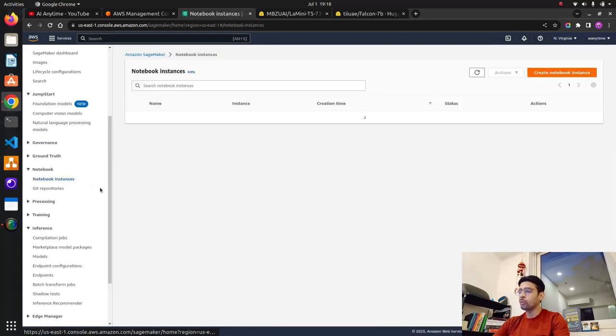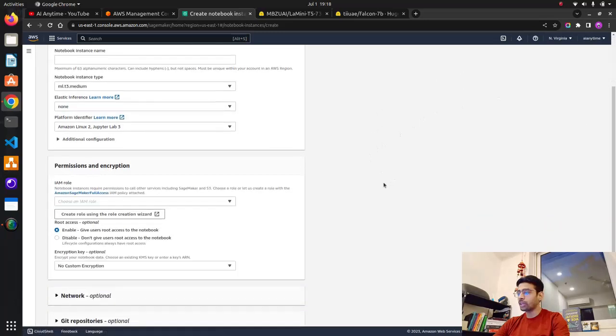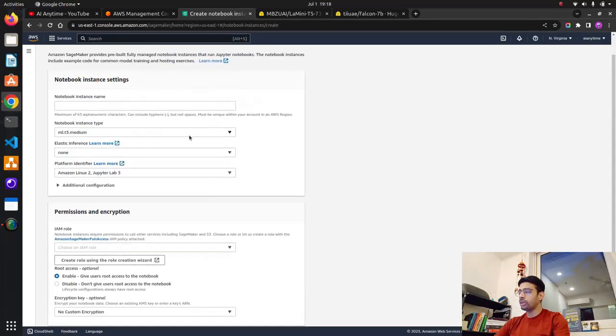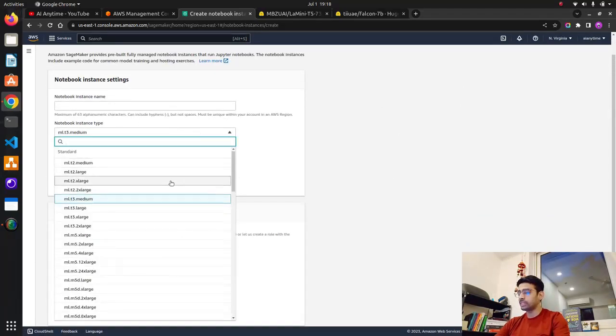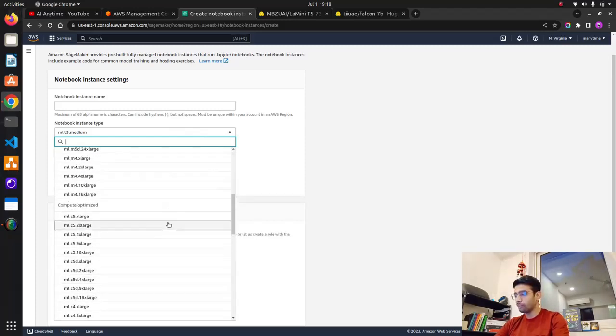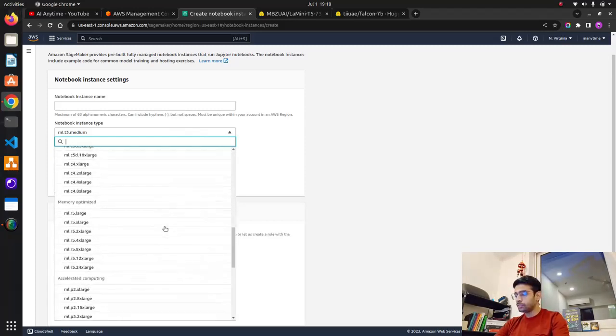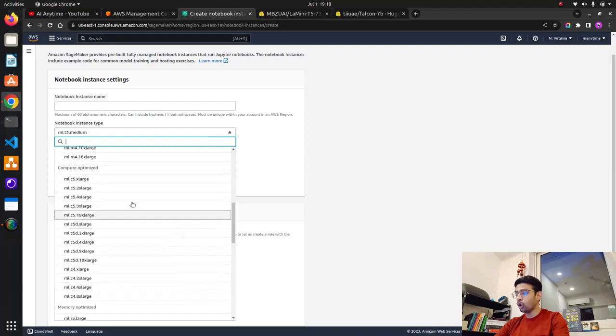Now when I click on notebook instances, you can see it says there are currently no resources. Let's create a notebook instance. Now when I click here, you will see different types of notebook instance types. Okay, so let's come here and use, for example, compute optimized, and I will use ml.c5.2xlarge.